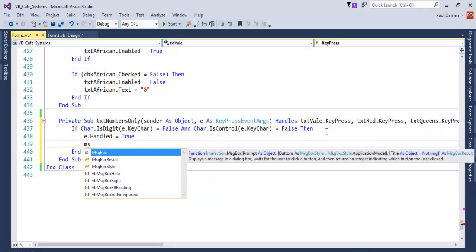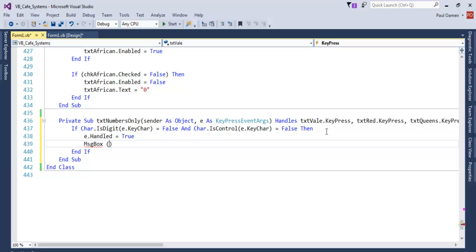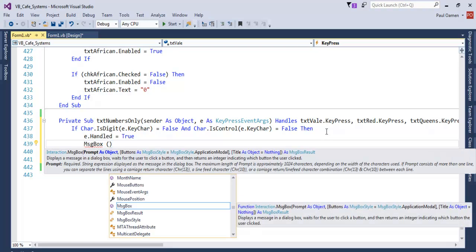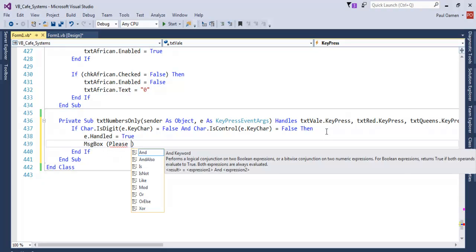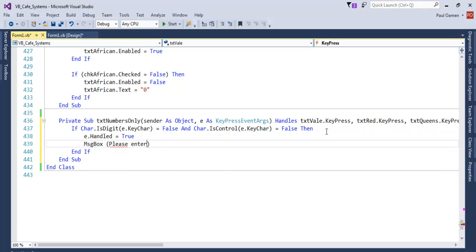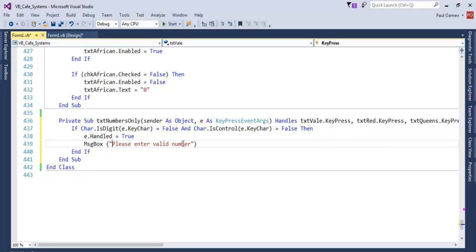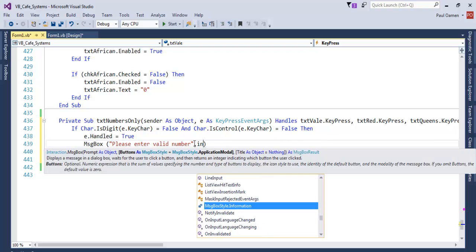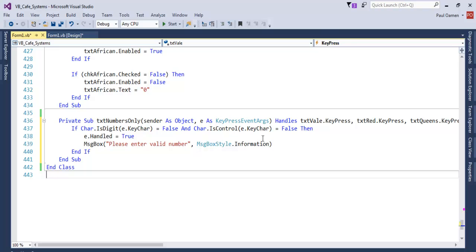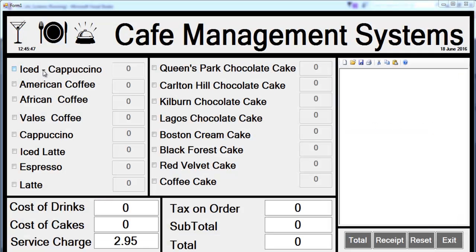and message box, let's say please enter valid number. Alright, that's the message that we want the system to display. So let's just enter Visual Basic Information dialog right there. So if we give this a try now, let's run it and see what will happen. There we go. So let's click on any of these and enter whatever character in there.